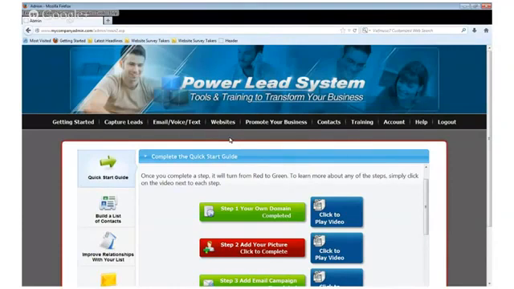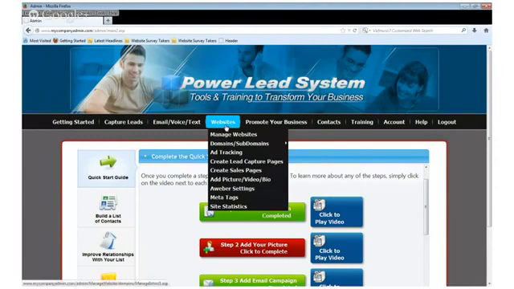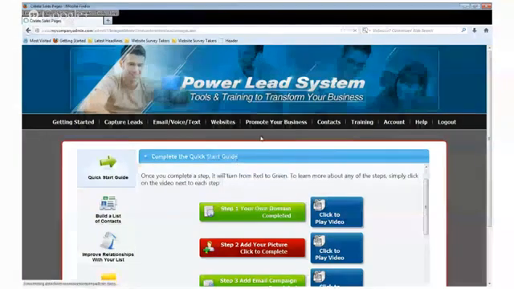Let's just start from scratch and create a generic funnel, or at least the first page of a funnel. So I'm going to hover over websites. I'm going to click on create sales page.